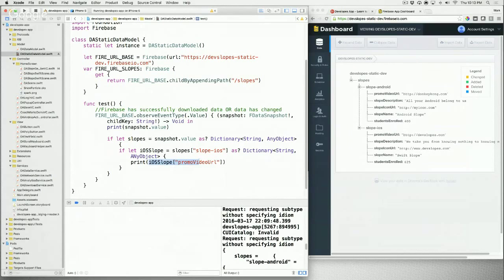And in fact, just to make it prettier, so we know it's actually working, we can call this video URL. And we'll just do some string interpolation. So there's our video URL, print, and this is slope description. And this one's going to be iOS slope. I only need to test a couple of these. If these work, the rest work. So we're going to call this slope description.